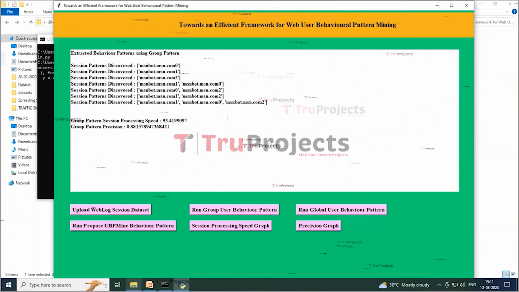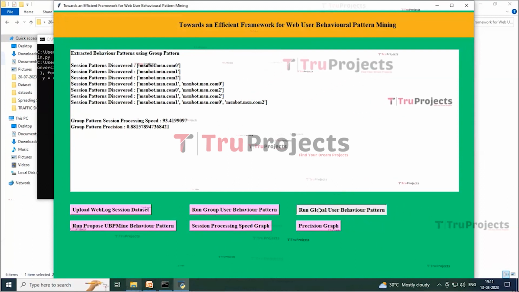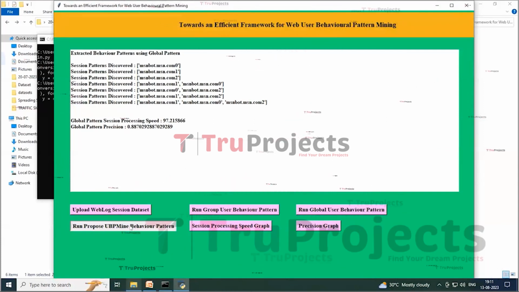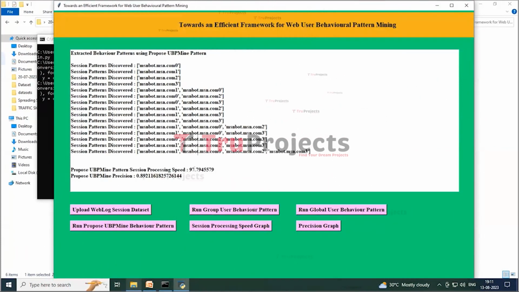So here on this screen you can see the session pattern, as in from which URL the user may go to which URL, and we can see session processing speed and precision value. So now click on Run Global User Behavior Pattern button to find behavior pattern using global technique for getting the output. So here on this screen you can see the behavior pattern and session speed and precision values from global technique have been shown over here. And now click on Run Propose UBP Mine Behavior Pattern button to mine behavior using proposed technique for getting the output. So here on this screen we can see behavior pattern from proposed algorithm, and then we can see speed and precision values.